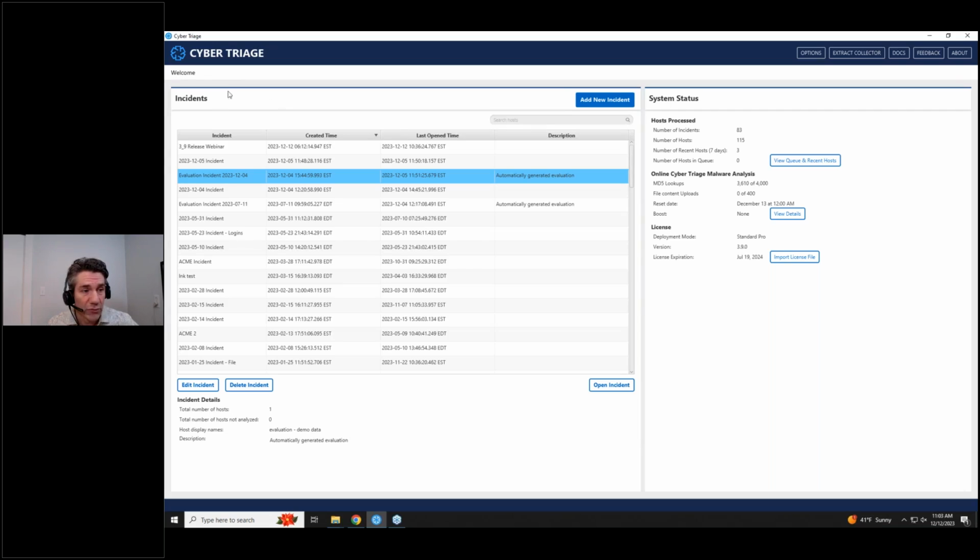This is the welcome panel. This is where you can find all of your incidents that you've already created. You can make a new one with add new incident. We'll do that in a bit. This is where you can also edit and delete. You can get details here about what's in the incident, how many there are, how many are not analyzed yet, some basic information. This is stuff you had to get once you pressed the open incident button. This is now in front of you.